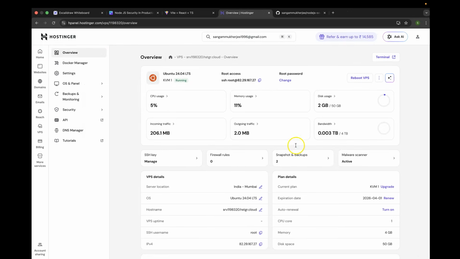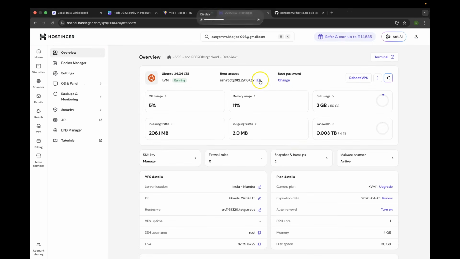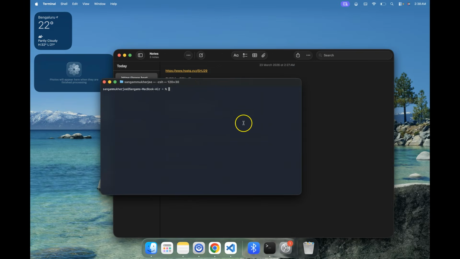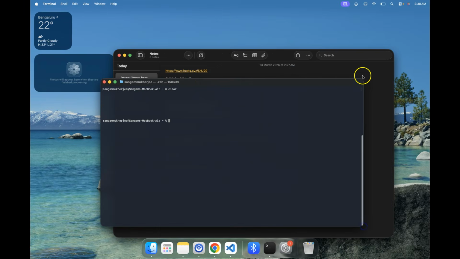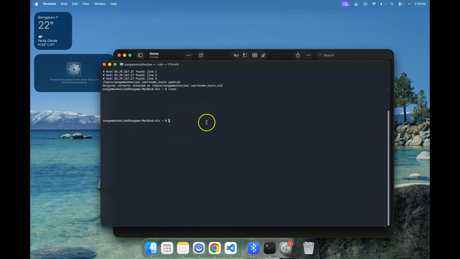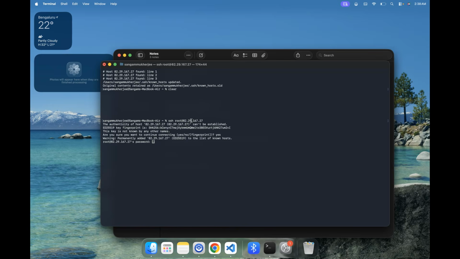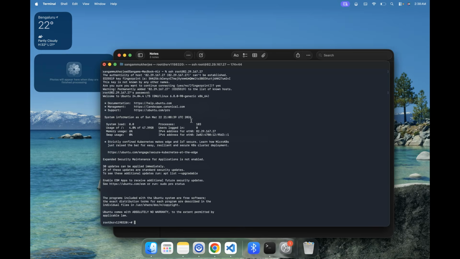So the first thing we are going to do is log in using our root access. So I'm going to copy this and let's go to our terminal, right? I'm just going to keep this like this, and then connect. First I'm going to type yes, and then give the root password of my VPS. Okay, so now I'm inside the VPS.